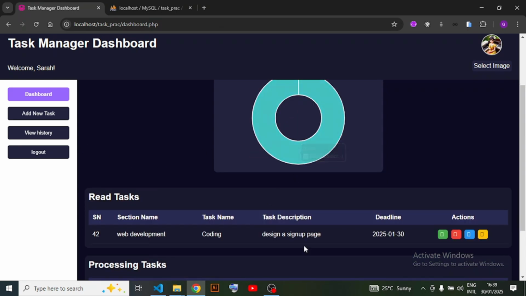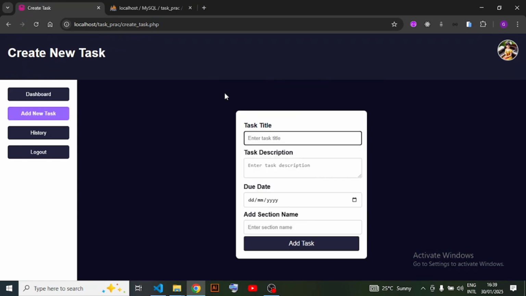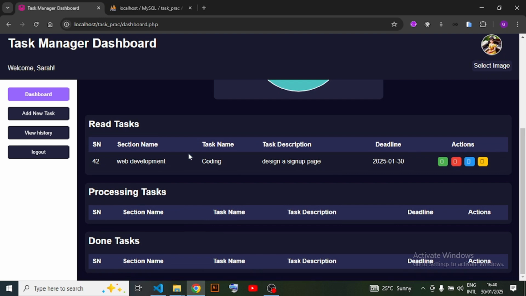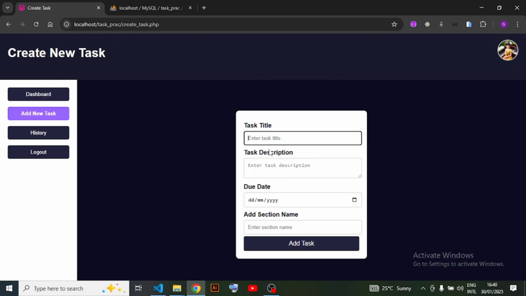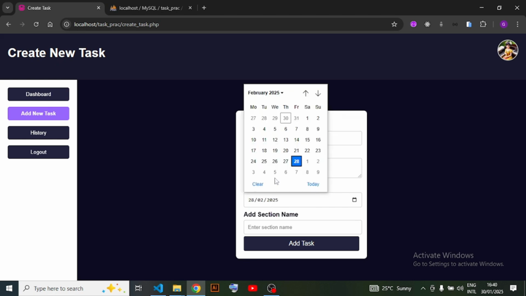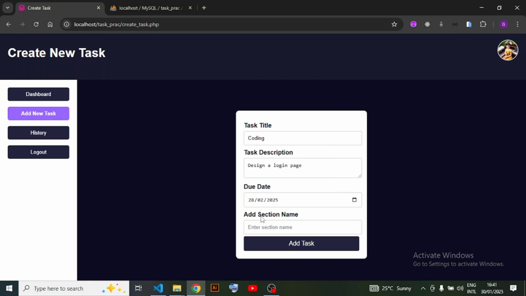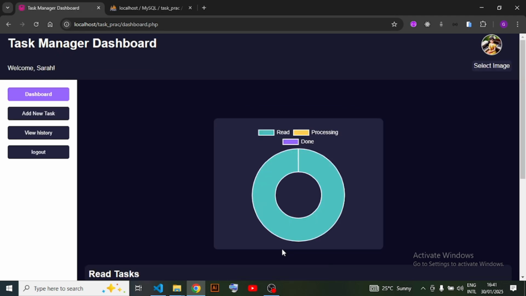Okay, let's add more tags to demonstrate this. I'm still going to use coding as my task title and then have a different task under coding. This time around, I'm going to use the same coding title and then design a login page. The due date is 28th February 2025. I think the previous one was showing the due date to be today, 30th January, so I'm making sure I'm seeing this very well. 28th February 2025. And then let's add the tag.